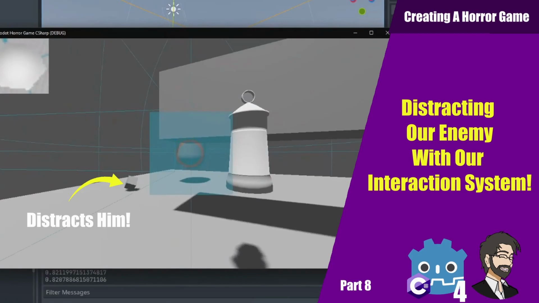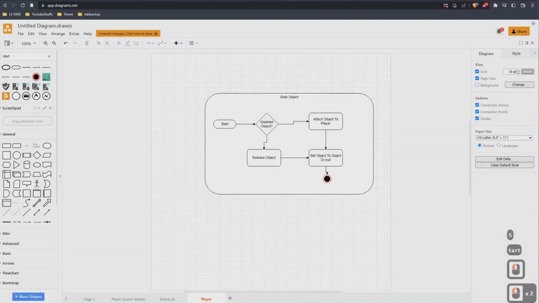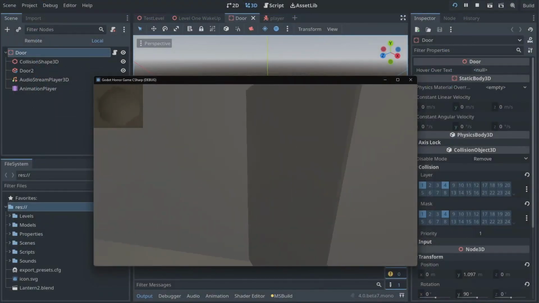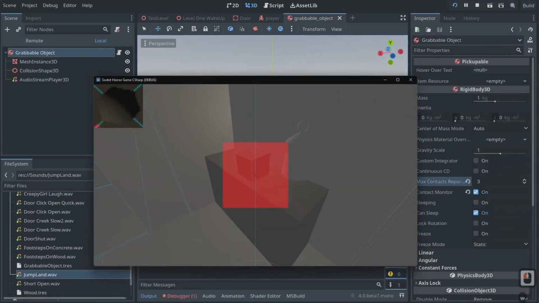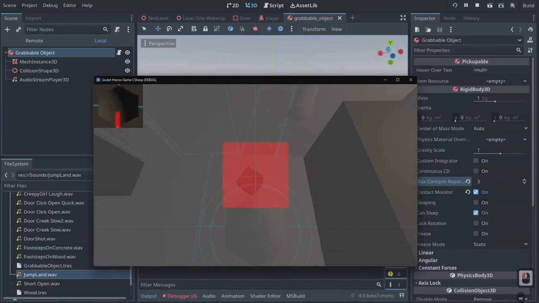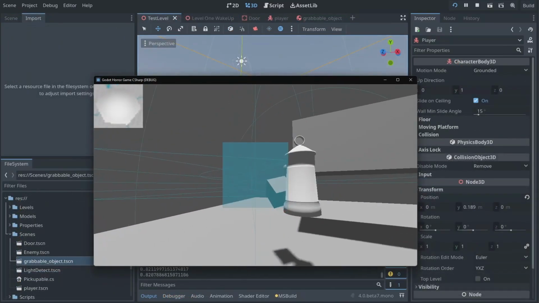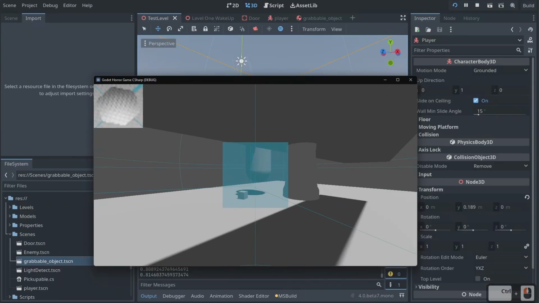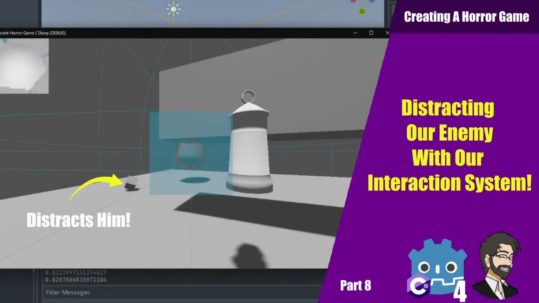So we're going to go through the process of planning out what we're going to build, then we're going to implement that plan. We're going to build out a system that allows us to open up a door. We can pick up an object using physics. We can throw that object using physics. We're going to set it up so that when the object hits something, it creates a noise. And we're going to make it so that our enemy can react to that, allowing us to distract our enemy if we need to. So that's what I have in store for you guys today. So let's go ahead and get started.